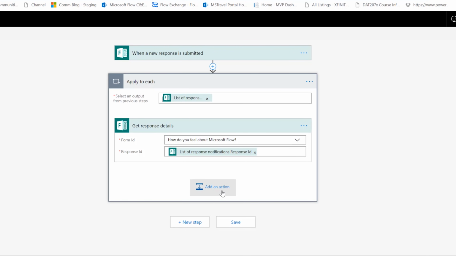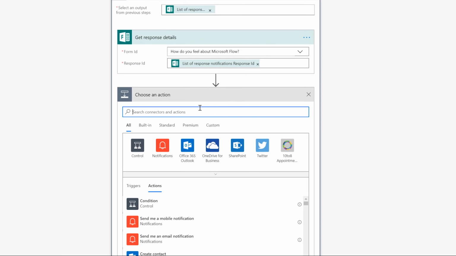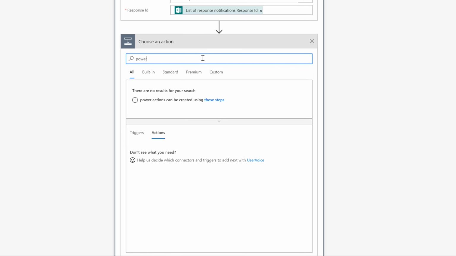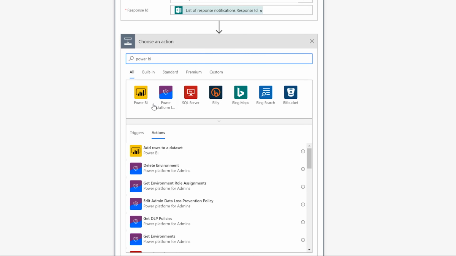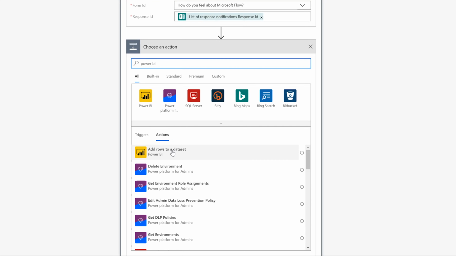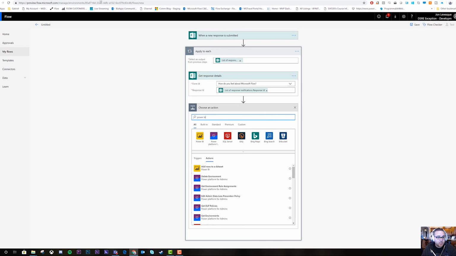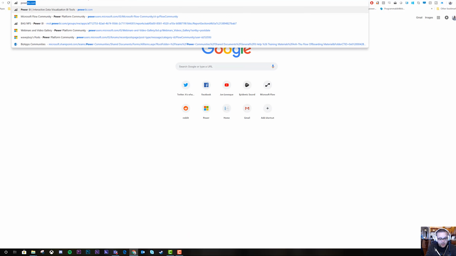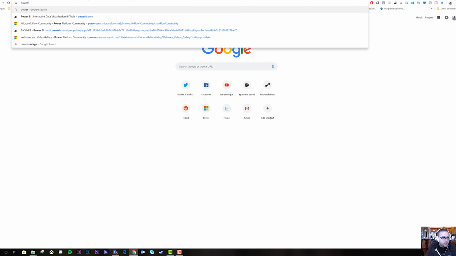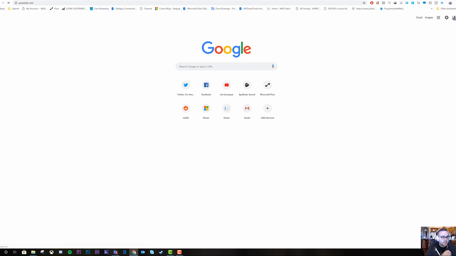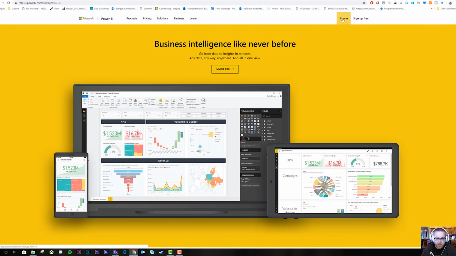So from here, I'm going to click on Add an Action. And then I'm going to type Power BI. Now, I'm going to choose Add Rows to Dataset. But before I do that, I actually need to have a dataset that I can use. So I have to go to Power BI. Oops, no spaces in URLs. PowerBI.com. I'm going to click Sign In.